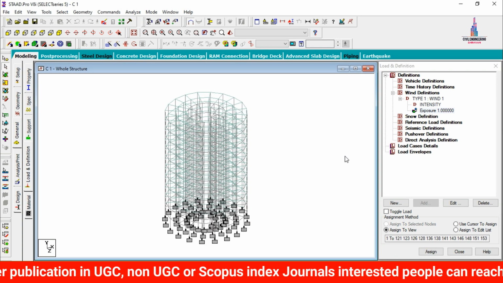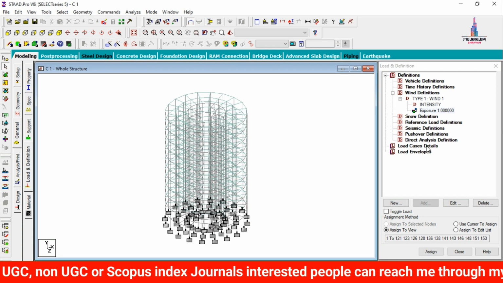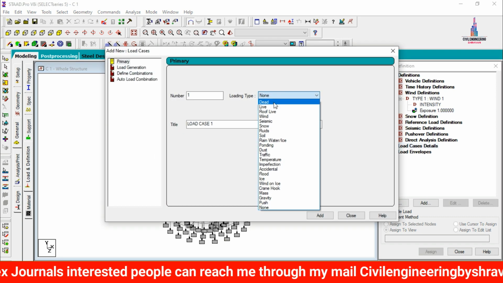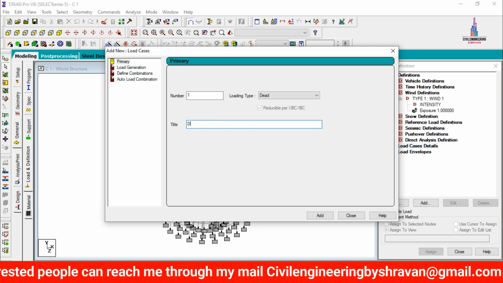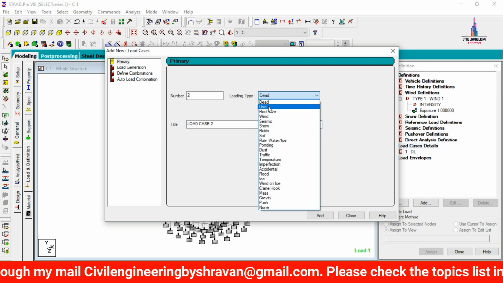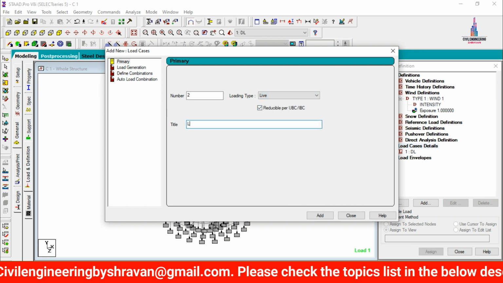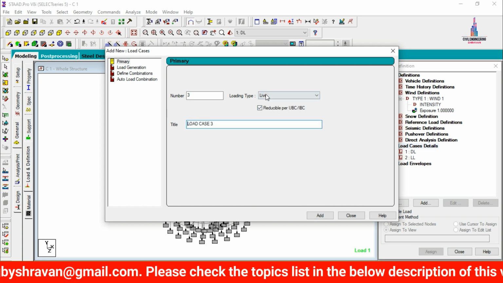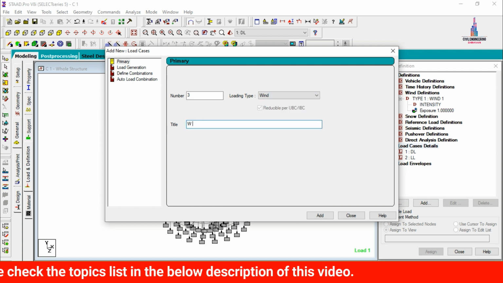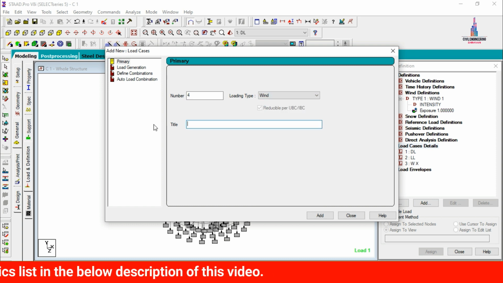After adding the exposure factor, we need to add the load case details. Select the load case details option here, click on add button. The first load case will consist of your dead loading condition. Let us consider here as DL, add. Again I am considering the live loading condition system. Let us consider here as LL, add option. Now here I am selecting the wind loading condition system which is in X direction. Click on add. Again I am considering wind load which is in Z direction condition.